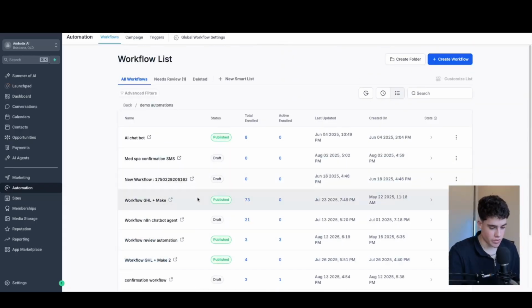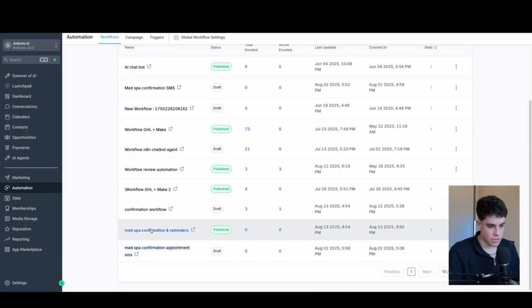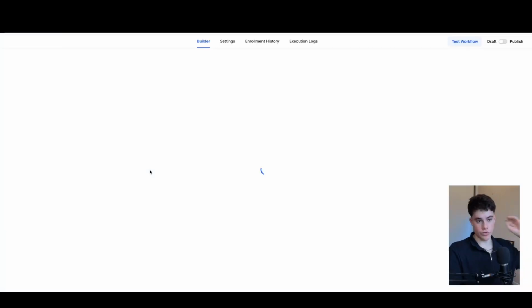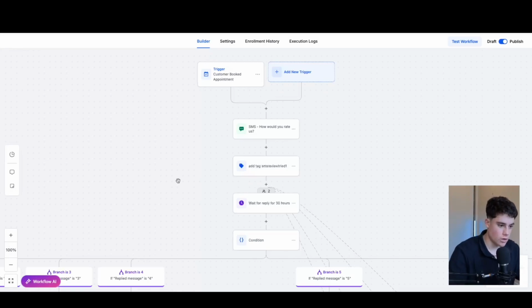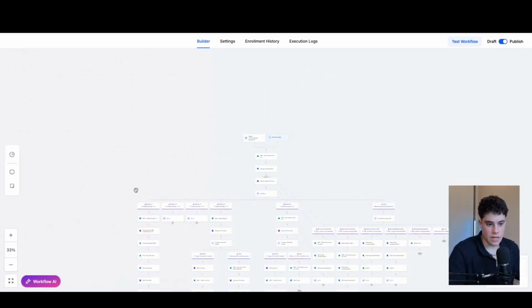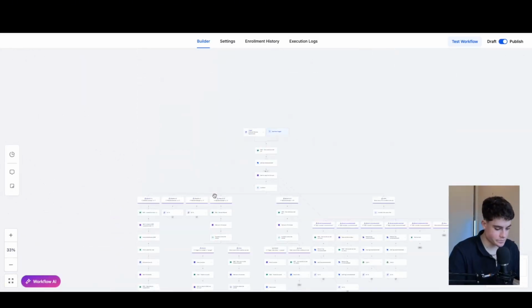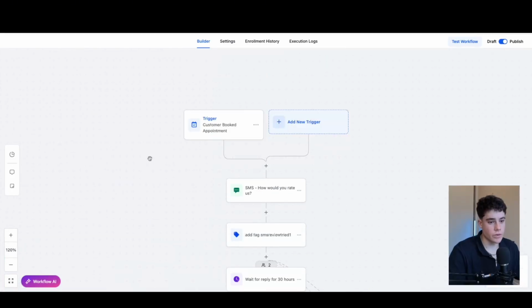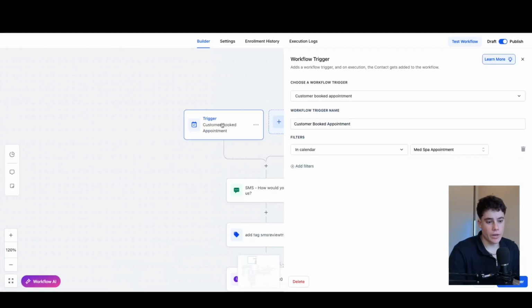reviews as well. So this is an automation we're going to be using to conduct the reviews. So essentially, I'll show you how it works briefly. This may look a little bit complicated, but it's just a lot of repetitive steps that I can run you through. But yeah, essentially all this workflow is doing is whenever someone books an appointment, it's going to trigger it.